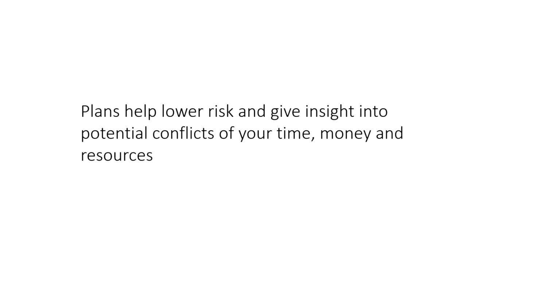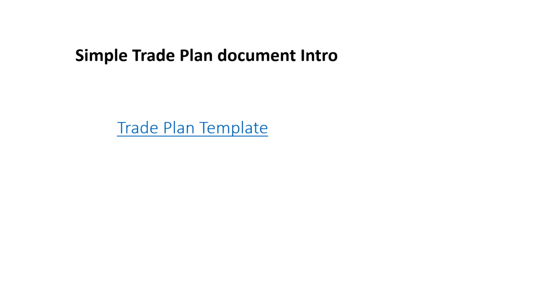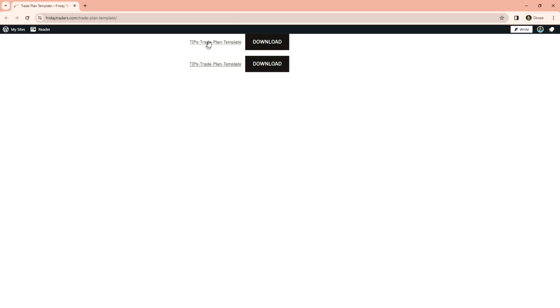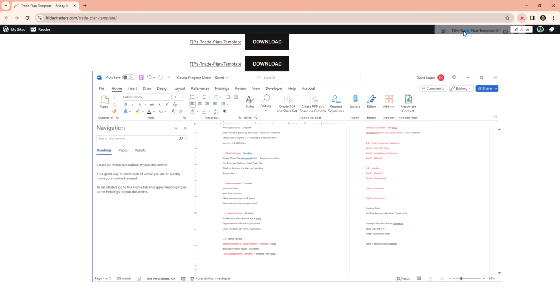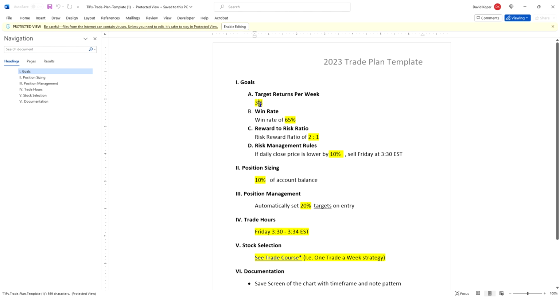So plans help lower risk and give insight to potential conflicts of your time, money, and resources, and that's important to cover up front. Okay, so let's get into the simple trade plan intro here. And for this, it's a simple document here that you can just go ahead and click on this link if you have the slides, or if you're near the resources section, it's also in the resources section. So I'm just going to pull it up here, and this is what will come up.